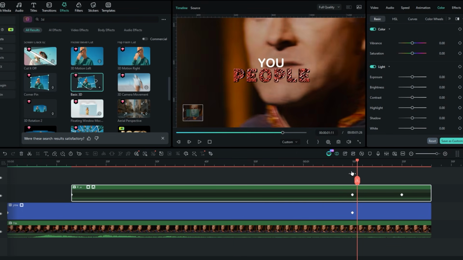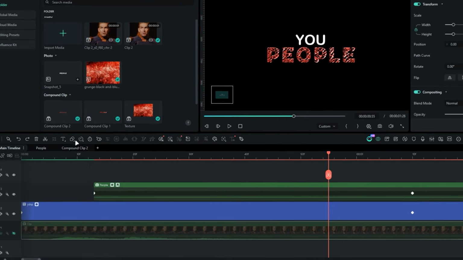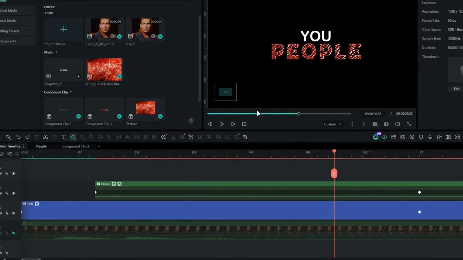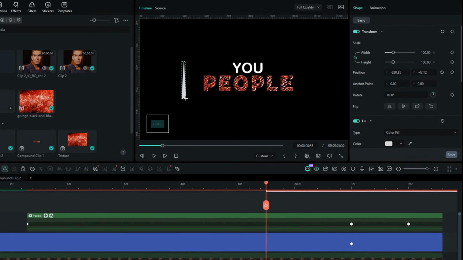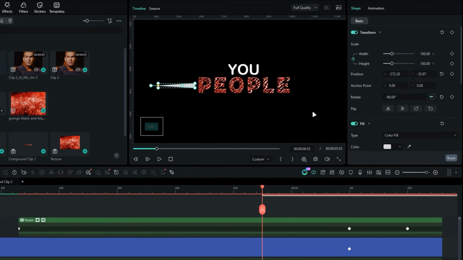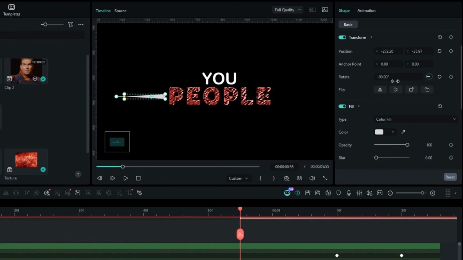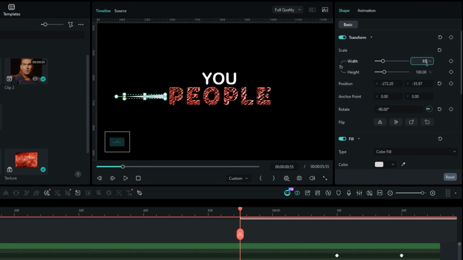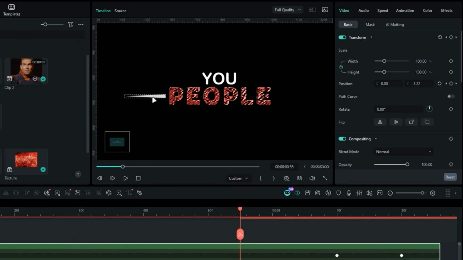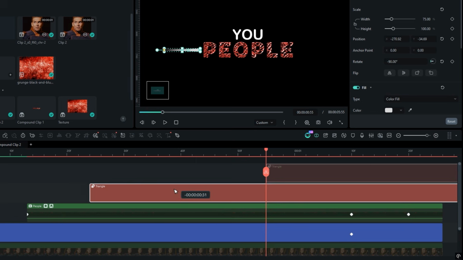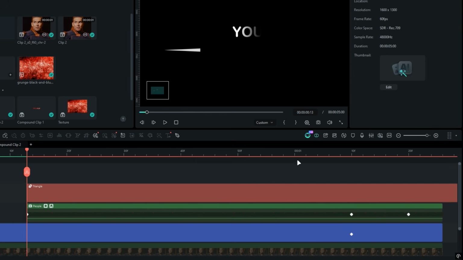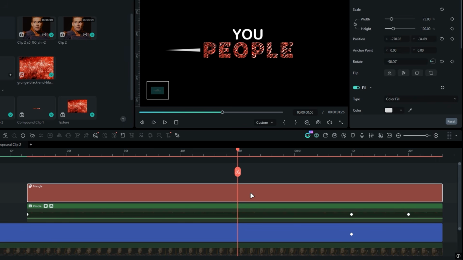Alright, next, let's add the line effect to this text. So go to the Shape tool, and I select the triangle shape, and I draw the shape like this. Next, go to the settings and disable the stroke. Then let's add an effect to this. So I bring the shape to here, and I keep the part I want. Then I change it to a compound clip.